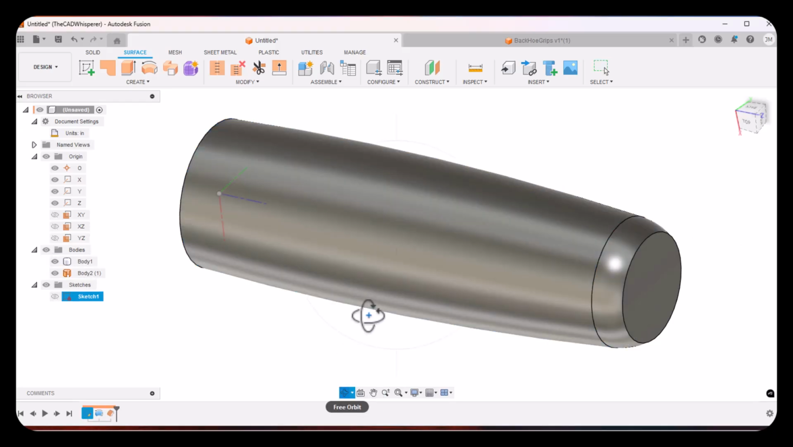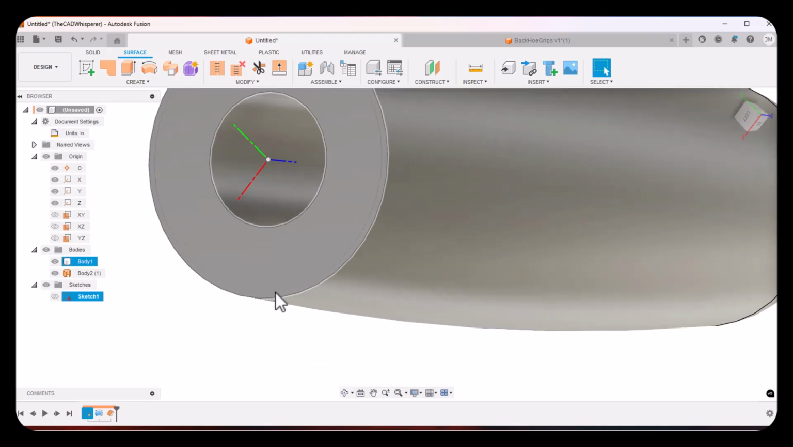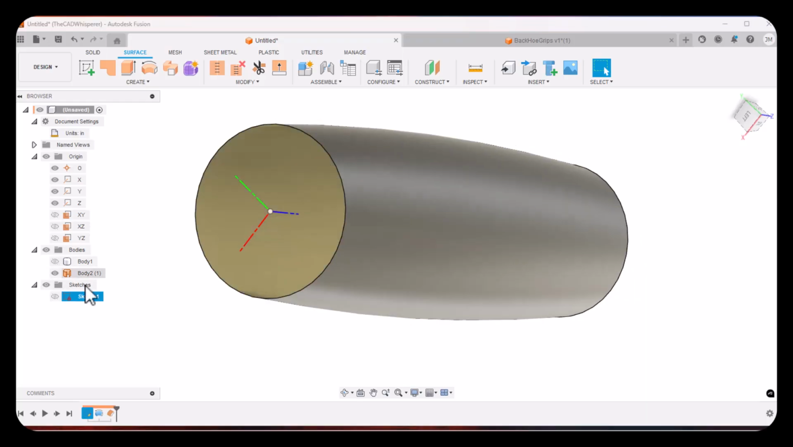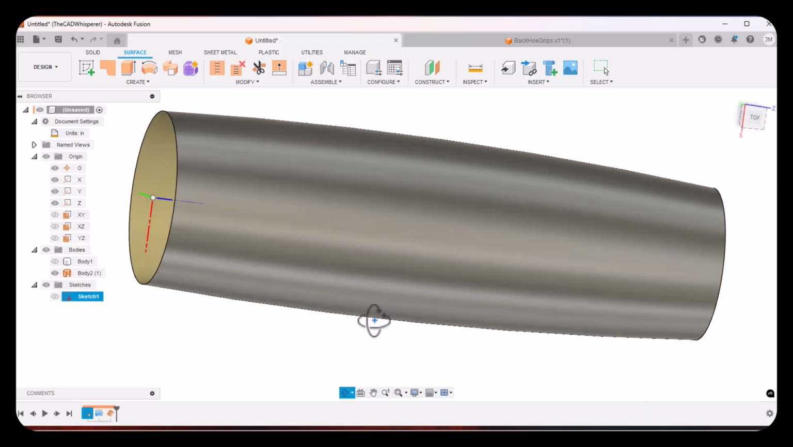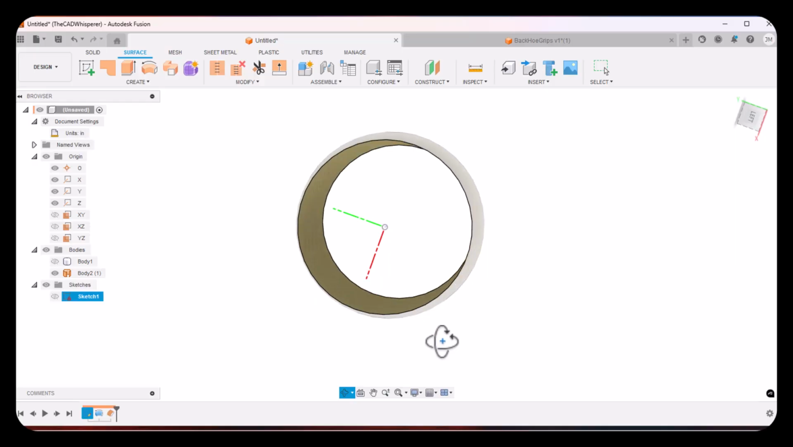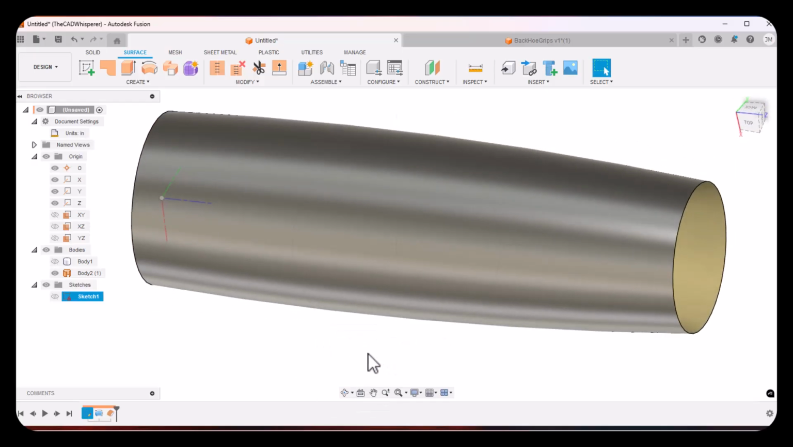Now right now we can't see that surface, but if I come around here and look at the end of it, we can see the edge of it buried inside of our solid object. Let's turn off the visibility of our solid object. And there we see the surface body. It has no mass. It's infinitely thin, but we can use it as construction geometry.